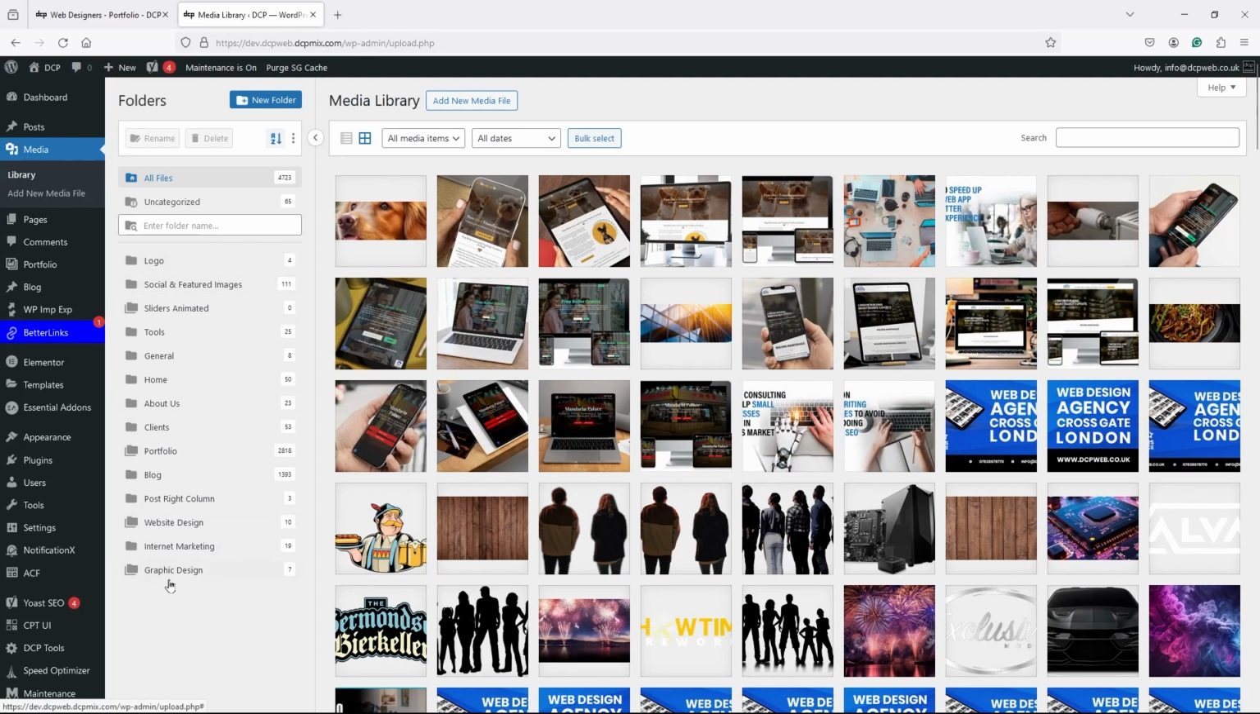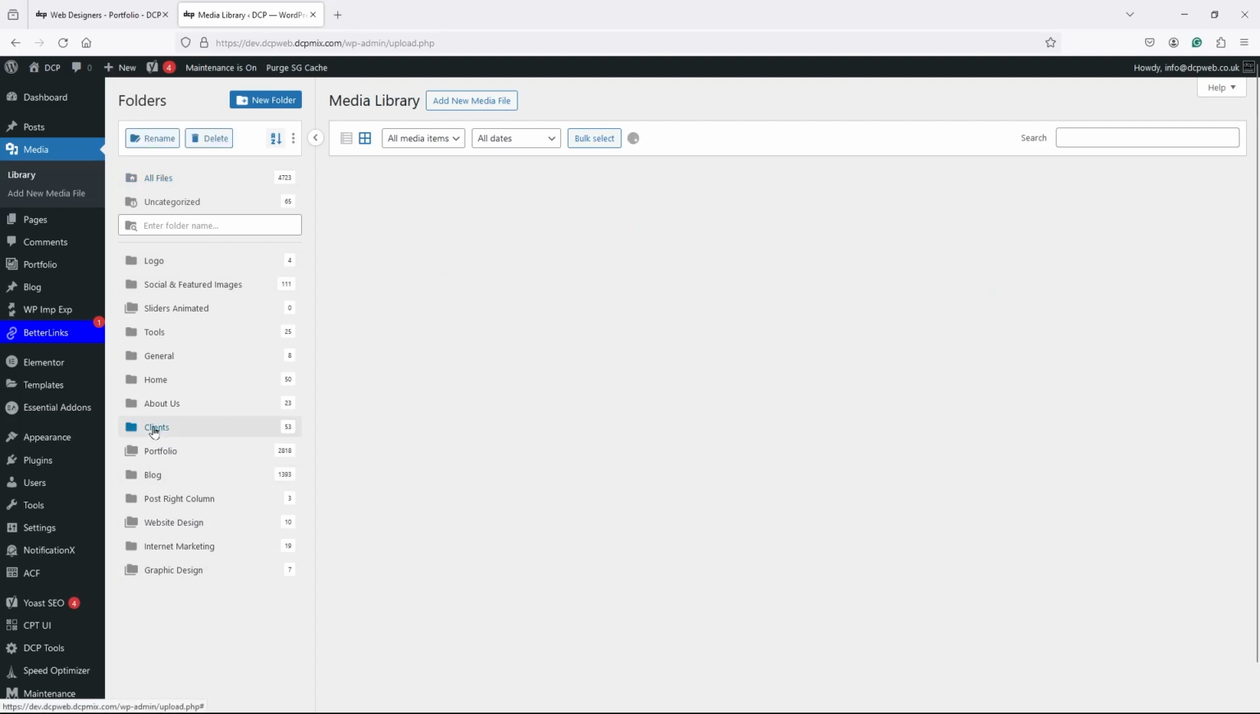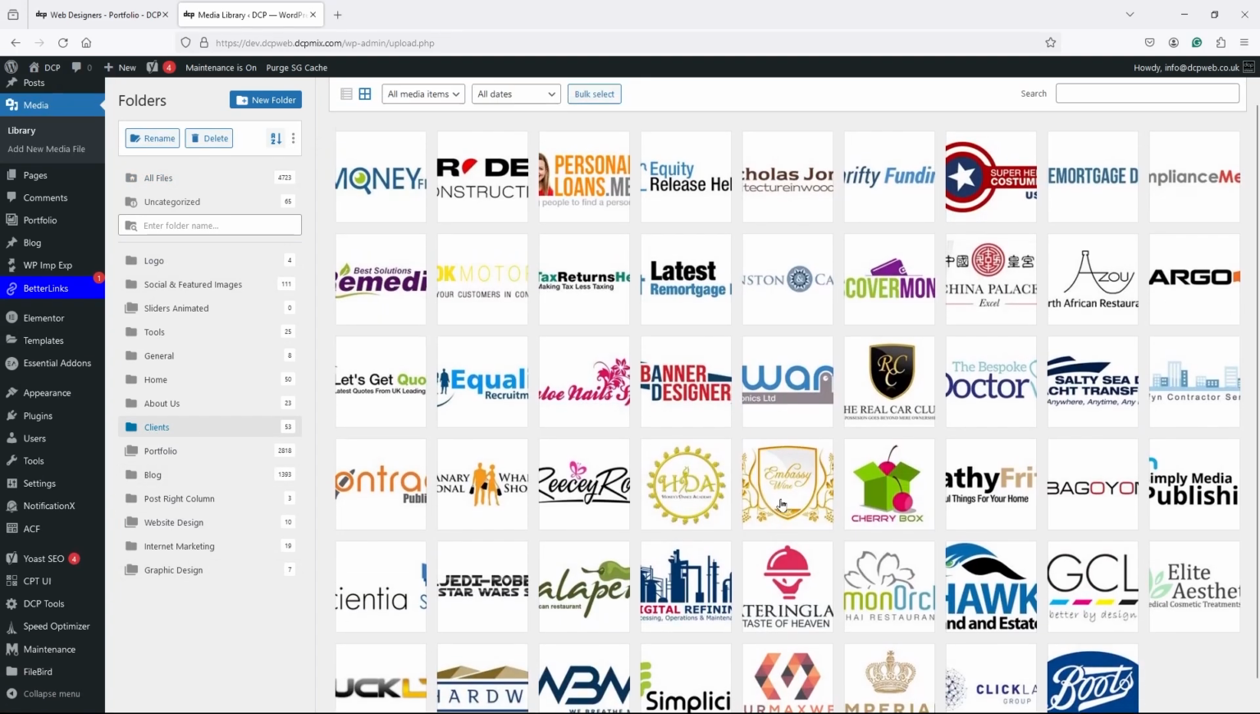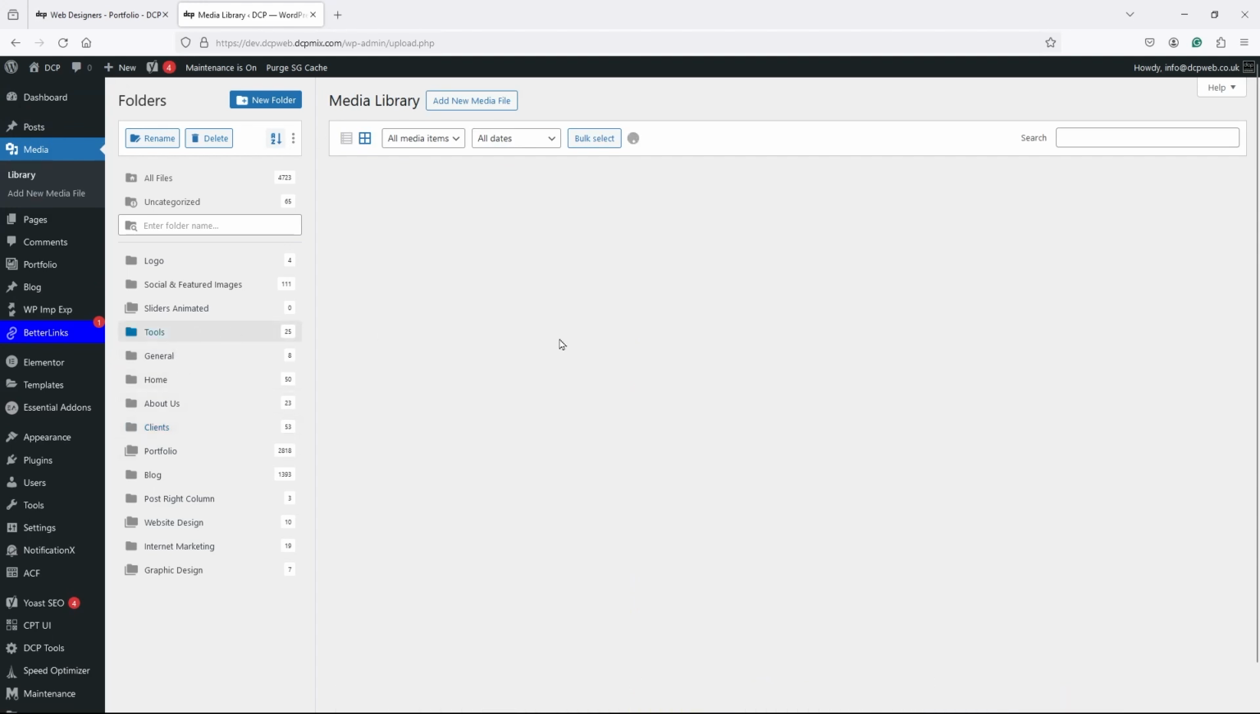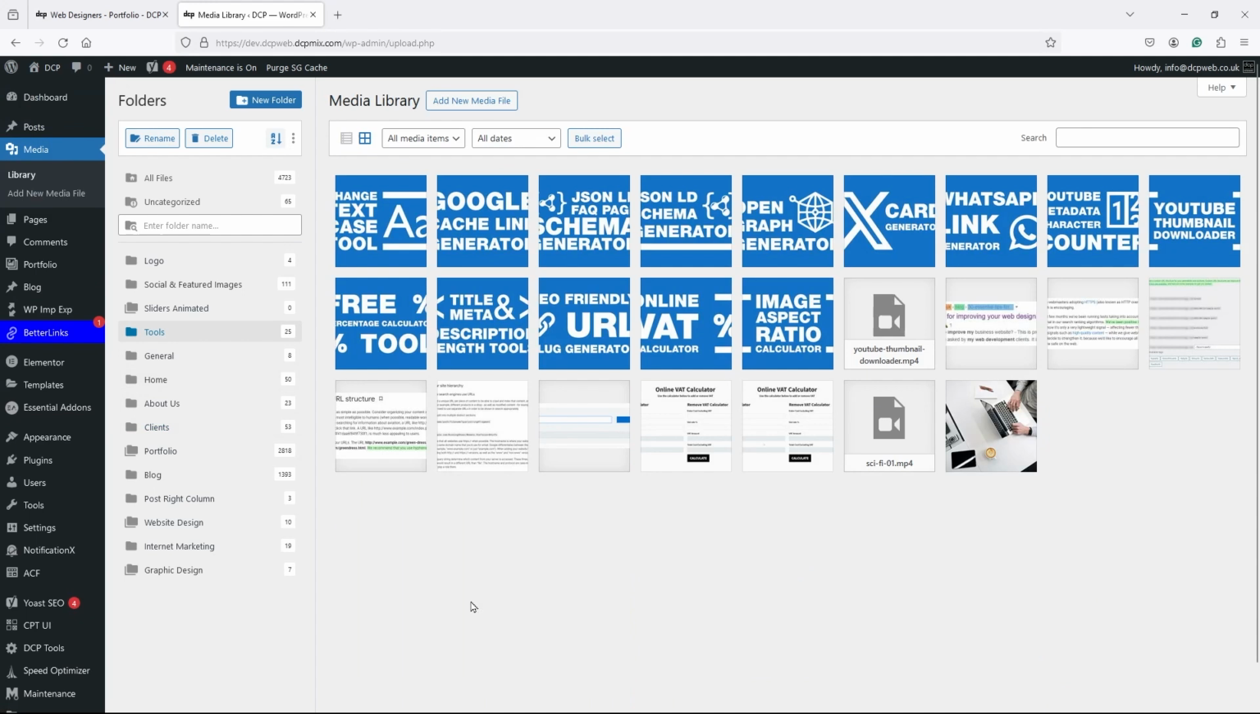Now these are not really folders on WordPress. You can almost think of them like fictional folders, but you can store your content in there. So if I click on clients, then I expect to only see client logos in here. If I click on something like tools, then I see all the information and all the content that is related to tools, even videos here, thumbnails and all that good stuff.